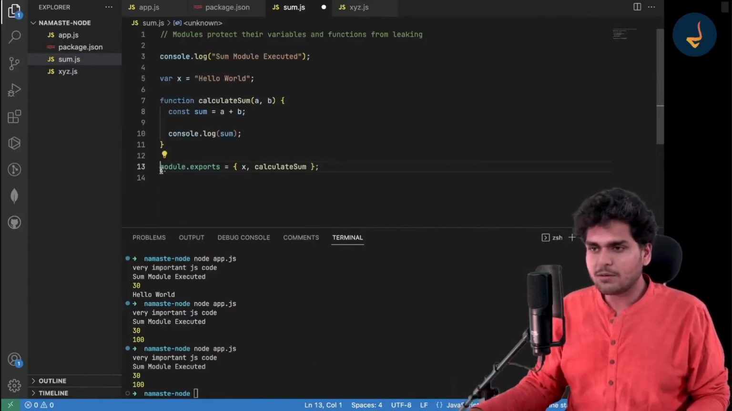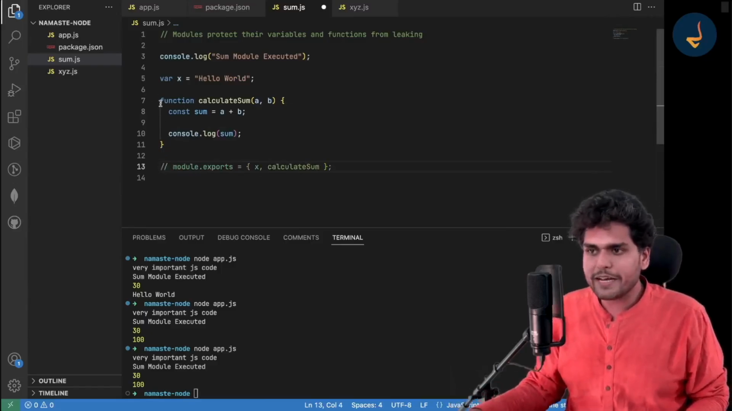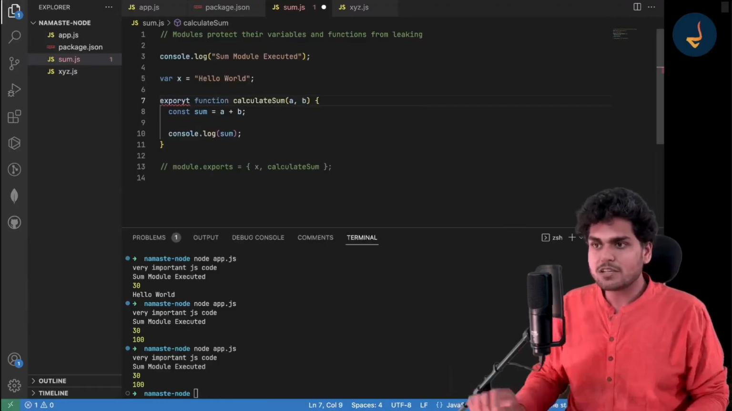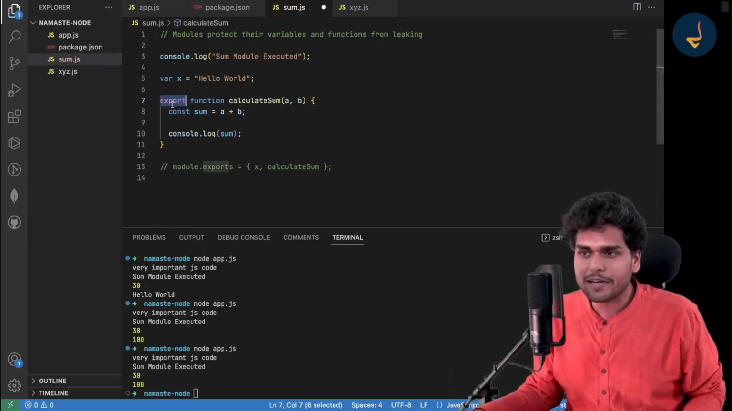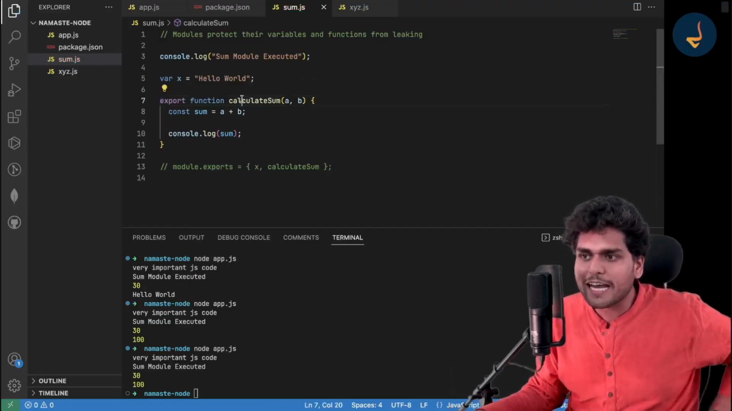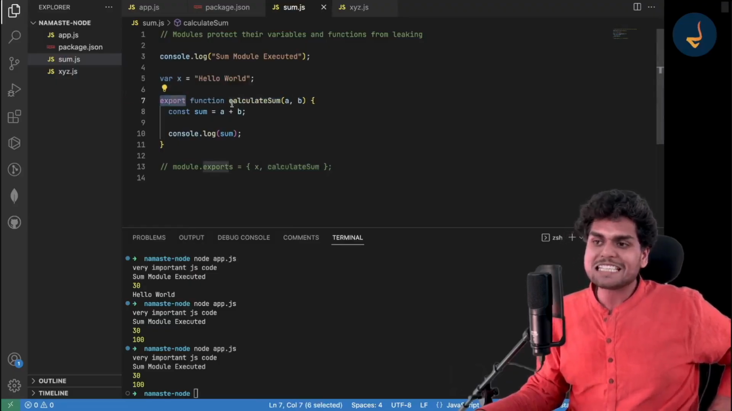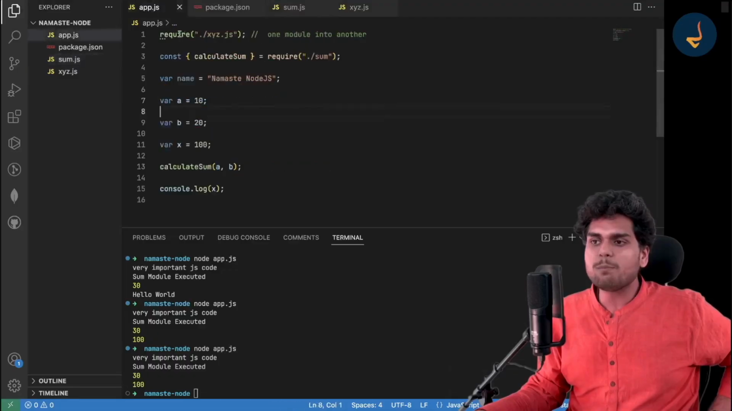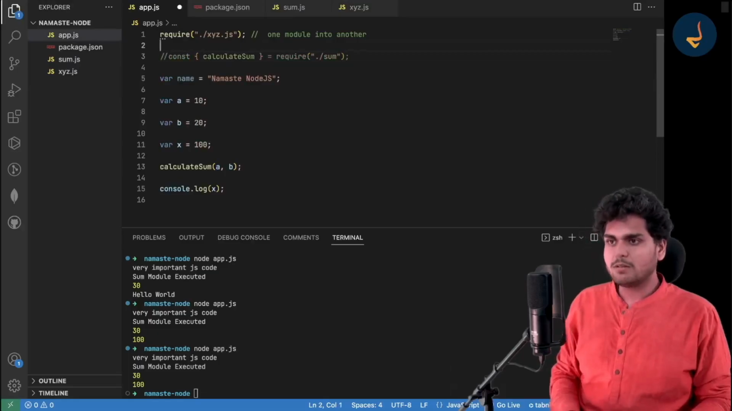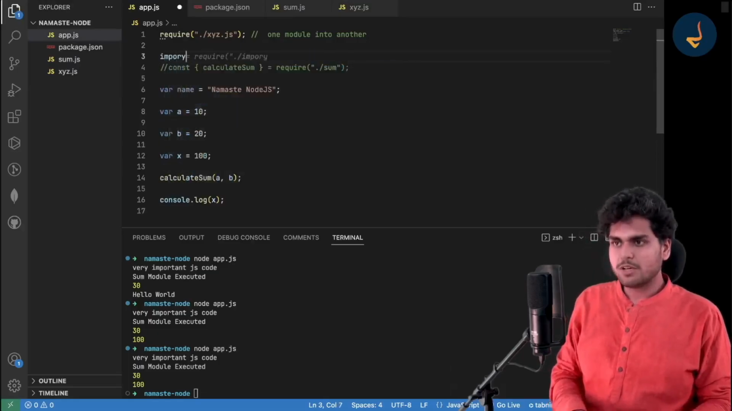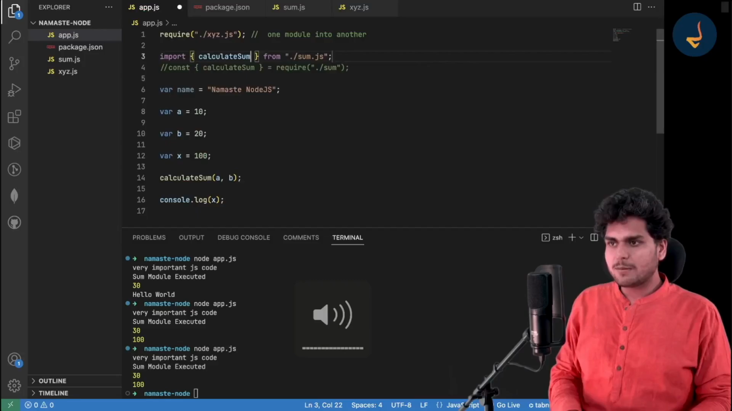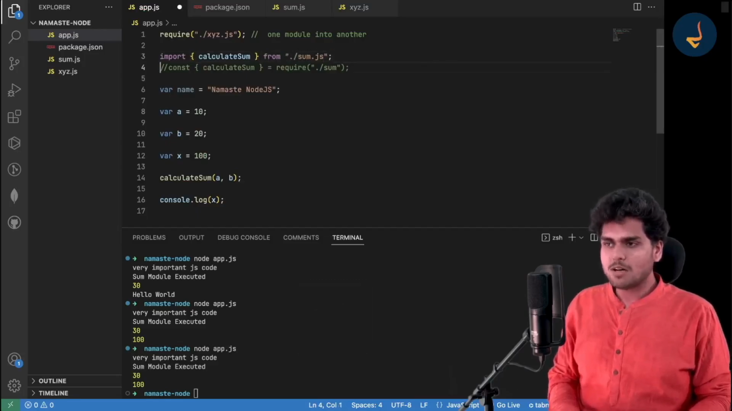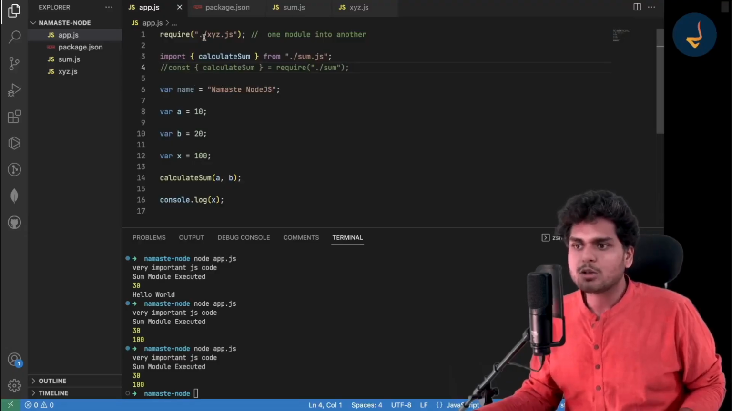Let me comment this down. Basically, there are two ways. You can just export this function like this. You have to write the keyword export over here: export function calculateSum. And over here you import, right? How will you import this calculateSum? Let me show it to you. Import calculateSum from sum.js. Okay, so this is how you import.